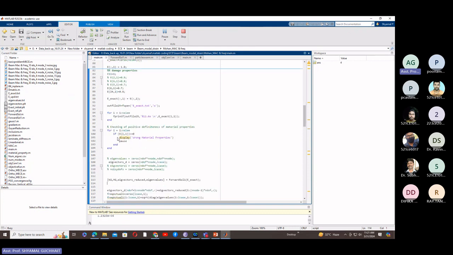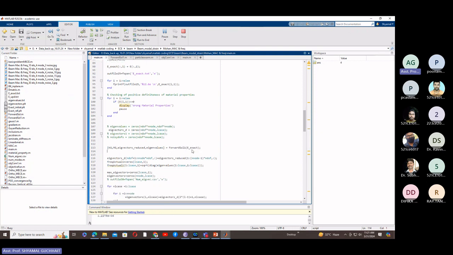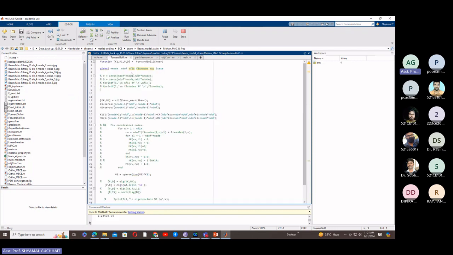After that, we are passing this E exact value to another subroutine, called forward solution 1. With the help of this forward solution, we are solving the eigenvalue problem and getting the eigenvalues and eigenvectors. In the forward solution 1, if you check, I have already discussed that first.